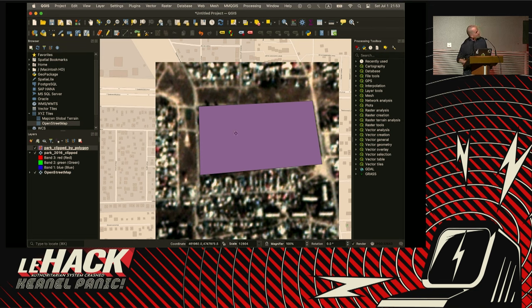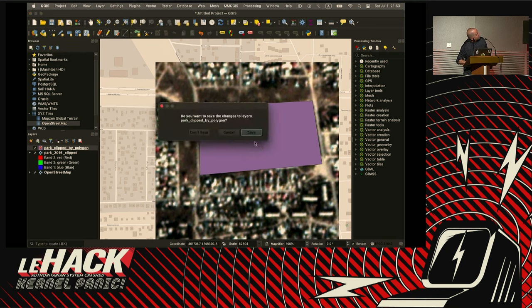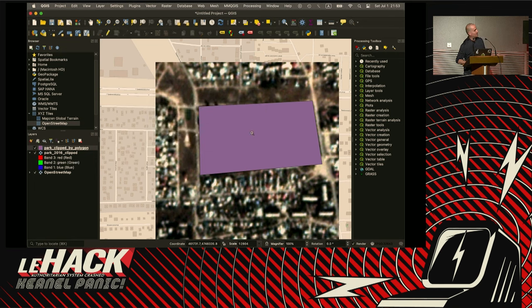Right. So now we have this polygon. And now I'm going to turn off edit because we're done editing this layer. And it's going to ask us if we want to save. And we're going to say, yeah, we're done.